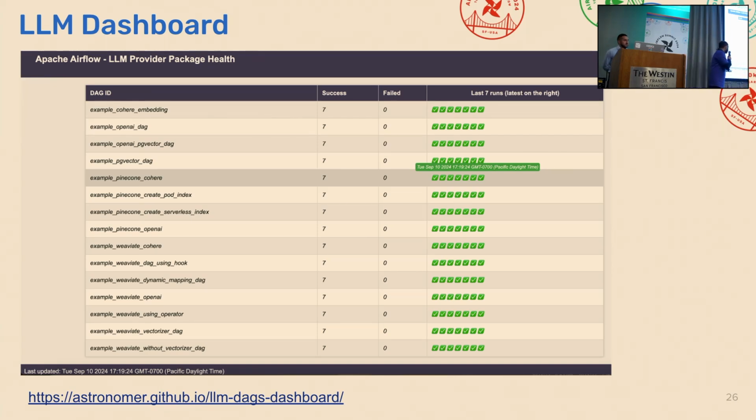This last updated is very important because it shows when the dashboard was last active. It gives a lot of confidence to anyone looking into this. So this is the link for our dashboard. You can go to that and see the dashboard.